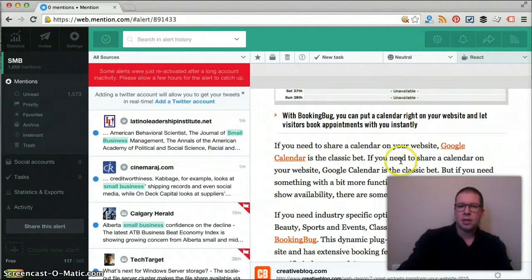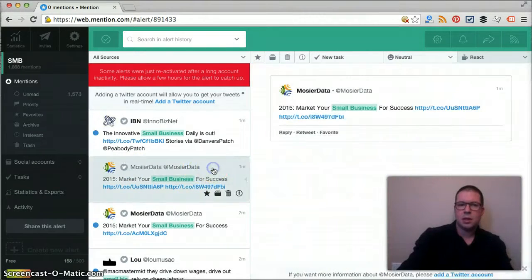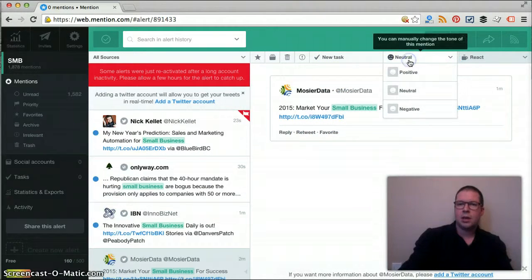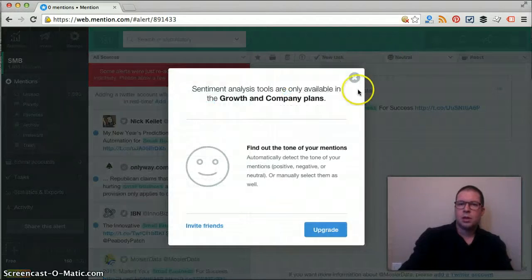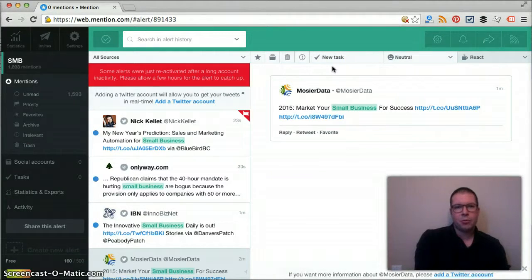And then obviously on the right hand side here, you can see the preview of everything. And so we can see here, we can reply, retweet, or favorite from within here. We can add a new task. We can add what it was, positive. So and then there's a free feature to this, and then you have to pay for it if you want to get more than one alert.